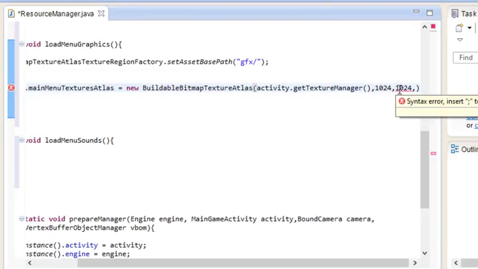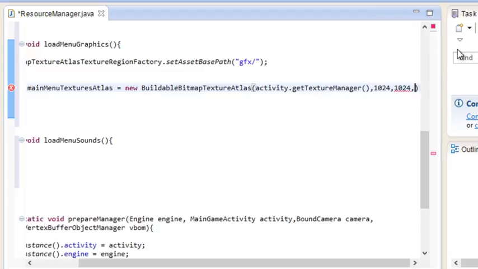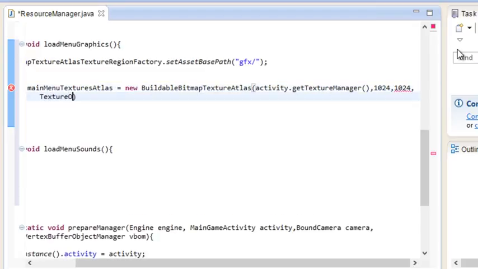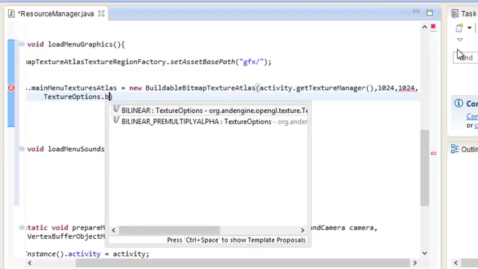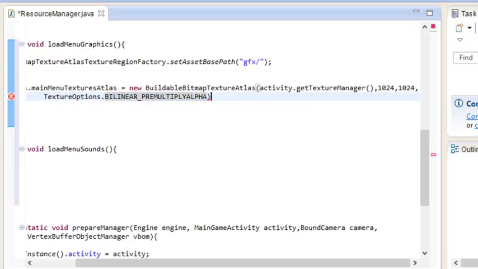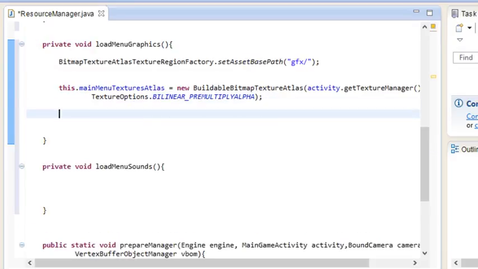We can actually go up to 2048 and higher, but a lot of Android devices may not support 2048 textures, but most devices nowadays support 1024. So try to stay under 2048 when creating texture atlases. And next is texture options, and we're going to go with bilinear, and there we go.